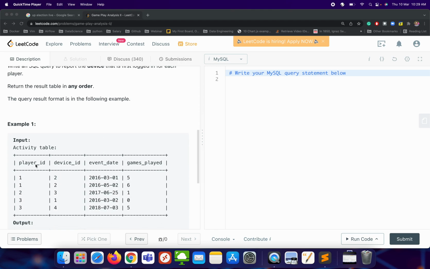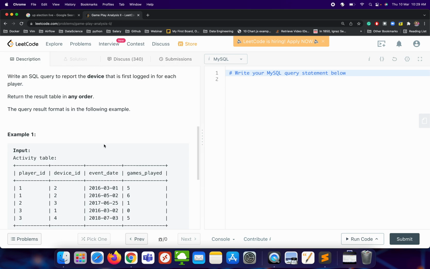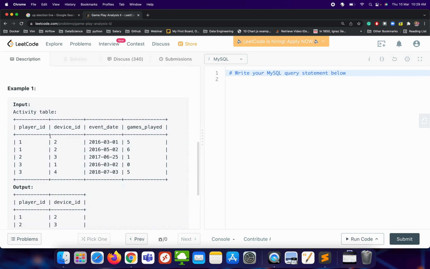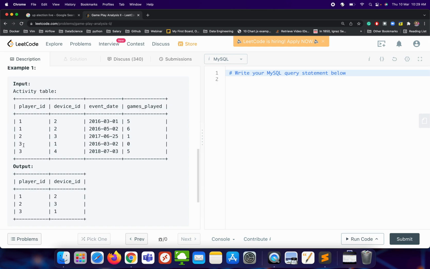Let's suppose one player ID logged in on 2016-03-01, and he again logged in on 2016-05-02. So for device ID 2, he logged in for the first time, right? So for player ID 1, the output will be device ID 2. So let's try to understand by this example.